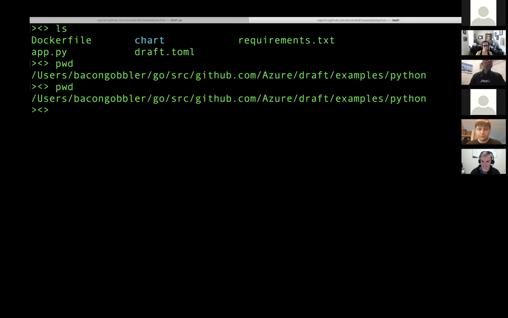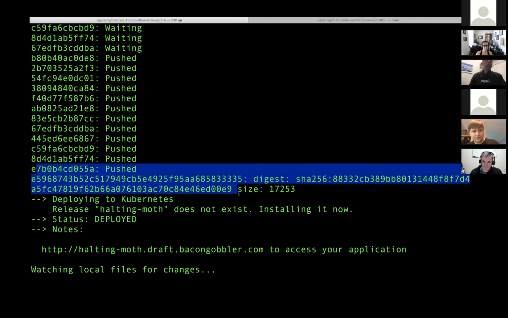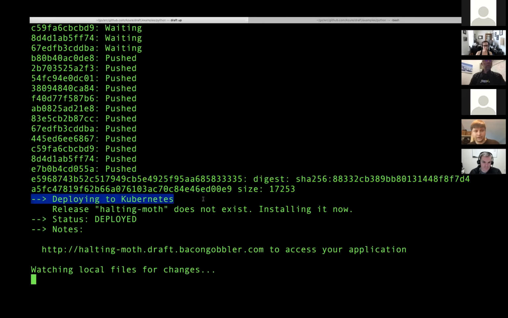Now, just continuing a little bit with the demo since we've now pushed off. The Docker image was pushed to the registry, and then it's just saying this is deploying to Kubernetes. This is essentially Helm taking over. It recognized that halting moth was an application name, or a release name, that does not exist, and it installed it. So it just basically does a Helm install with the chart. And then it shows off the release notes here from the actual chart. After which, it'll watch local files for changes.